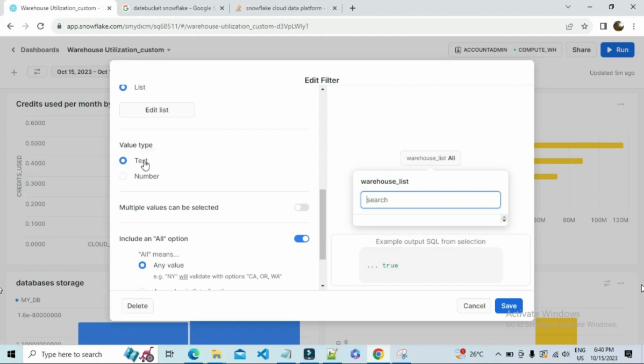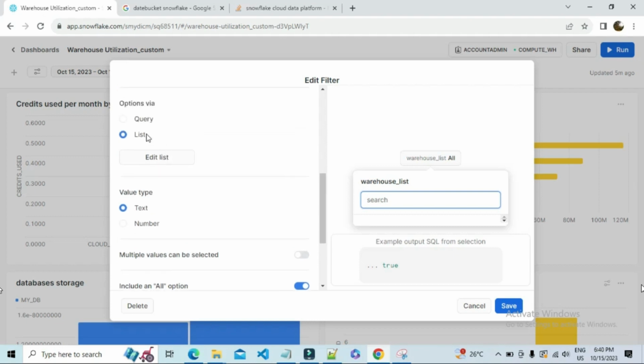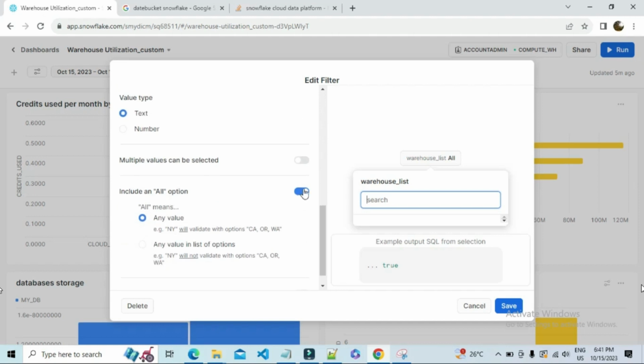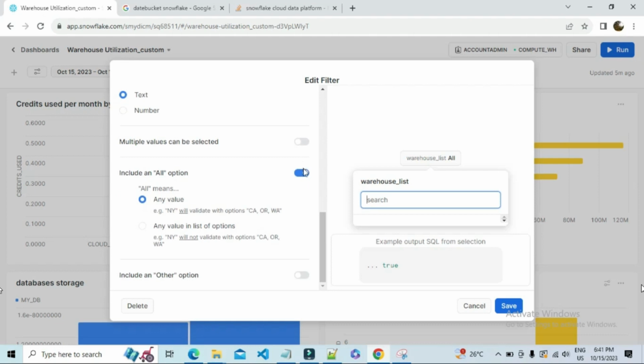Here as well, the value type will be text or number. This can be chosen when we give the list. So here I have used the warehouse, so for that I have chosen text. Include all option will allow all the warehouses to be selected in the query. I don't want to list all the warehouses manually, so for that it will be helpful. Include other option means other than these listed warehouses, it will choose the other option. Example, cloud services credits, which will come under other warehouses. So that will be chosen for the other option.